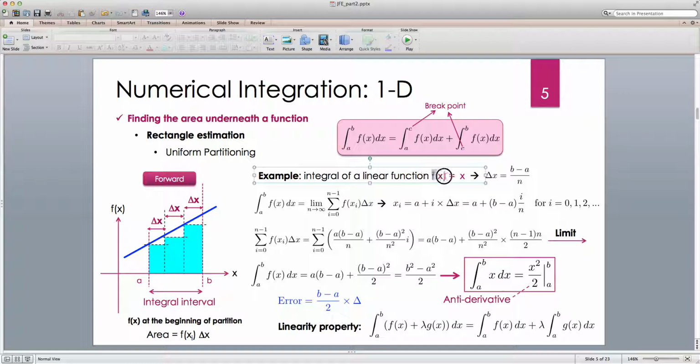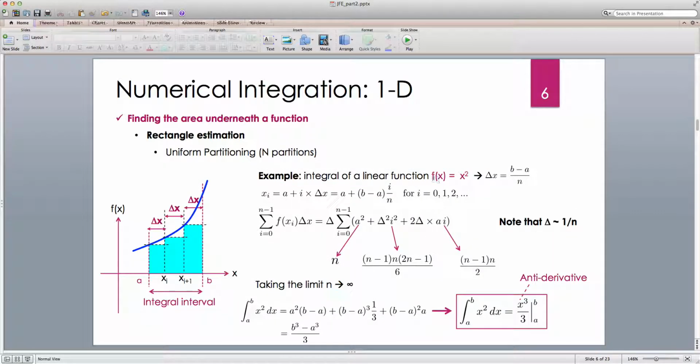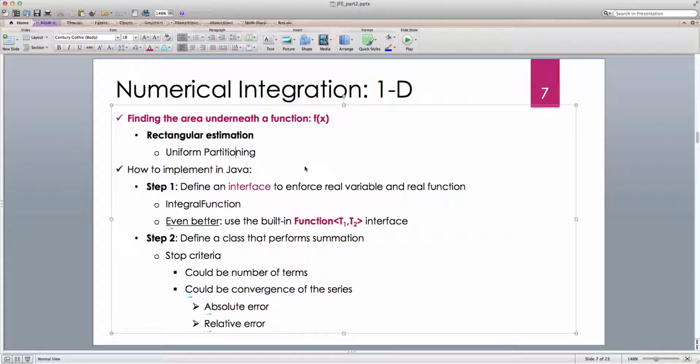For example, f of x equals x, f of x equals x squared, and we were able to show that these functions are Riemann integrable, and we also found the exact value for the integral from a to b. And then we said that this is basically related to antiderivatives of these functions and how the fundamental theorem of calculus works. Now we're going to look into the numerical implementation.